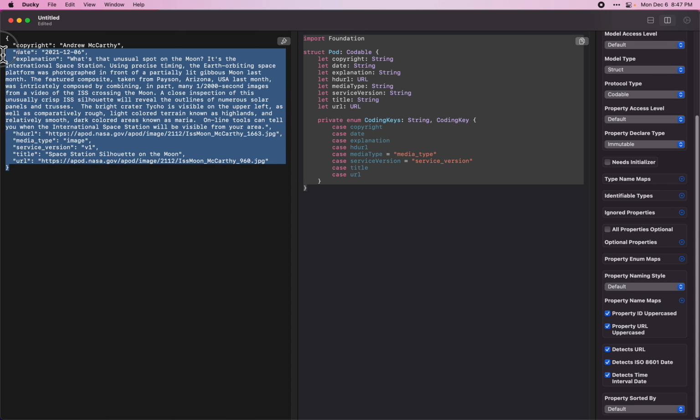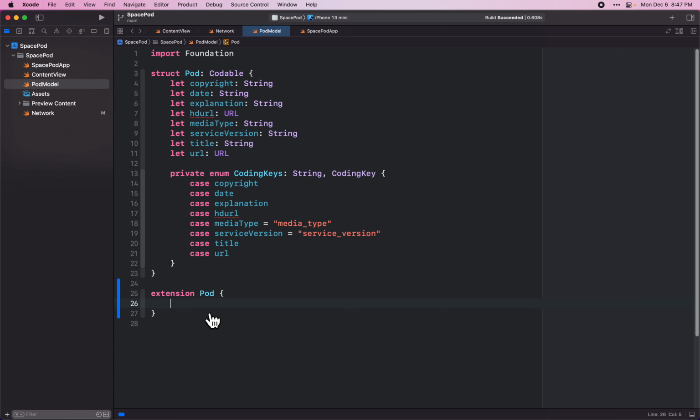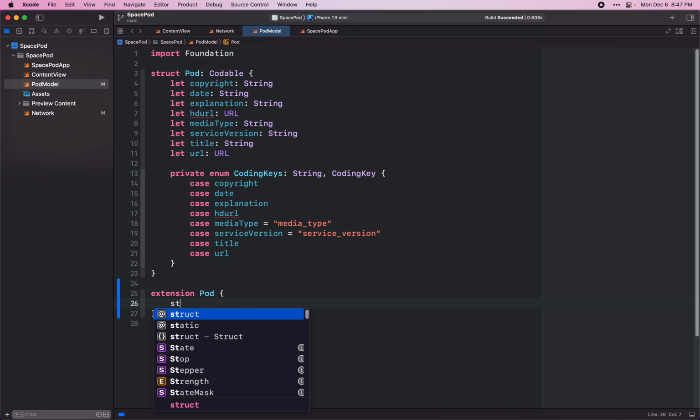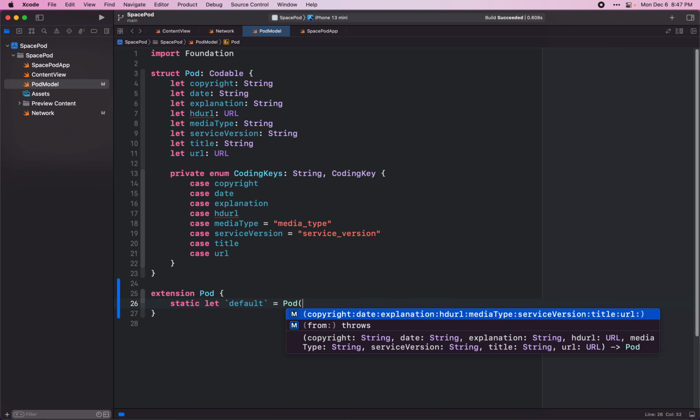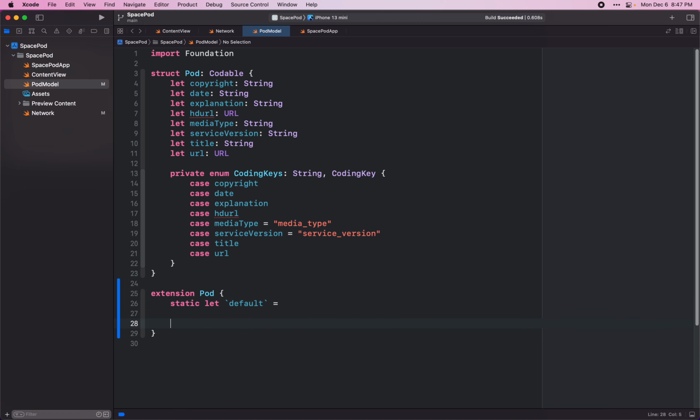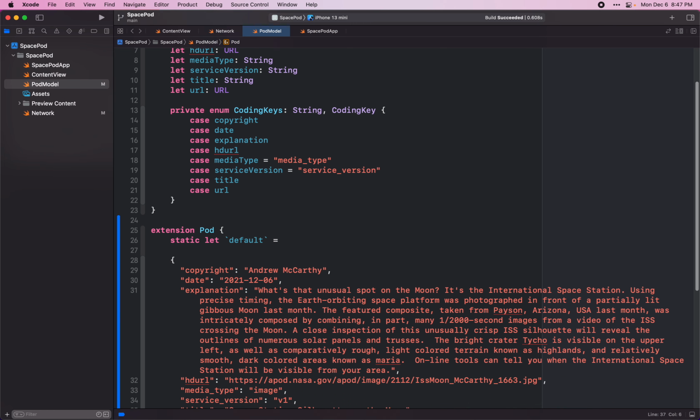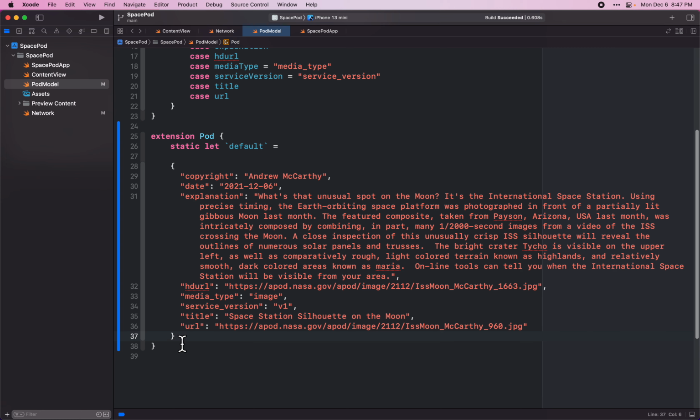and we'll grab our JSON. Let's go ahead and paste it here in just a moment. We're going to name it default. Notice that's the tick on the left side of the American keyboard. Let's not type that part yet. And we'll paste our JSON.